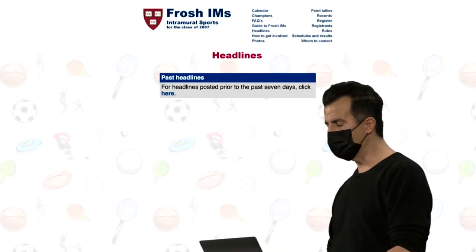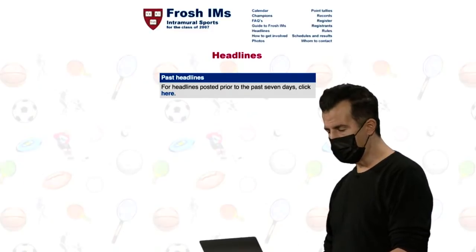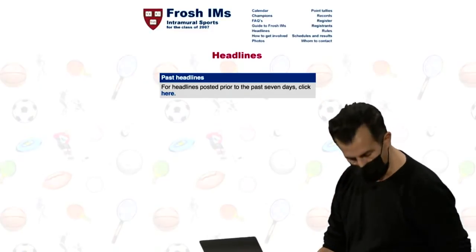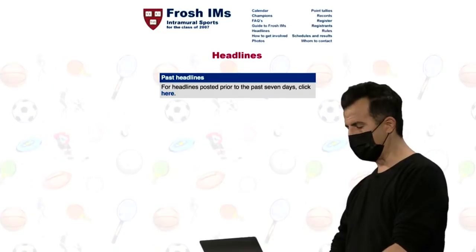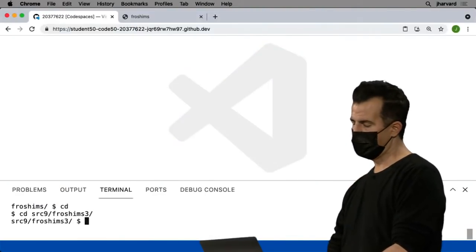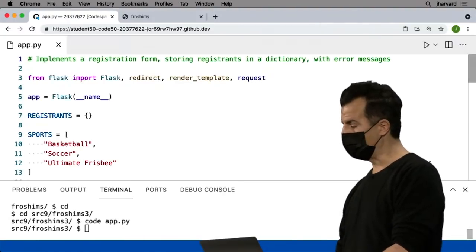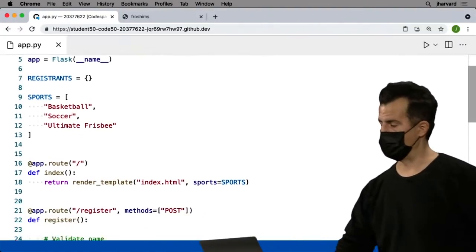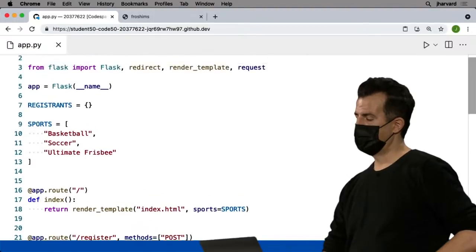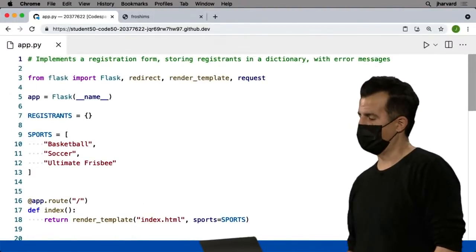Well, let me go ahead and close these tabs. And let me go into what I called version 3 of this in the code for today. And let me go into my source 9 directory, frosh.ims 3. And let me go ahead and open up app.py. So this is a pre-made version. I've gotten rid of football in this case. But I've added one thing at the very top.